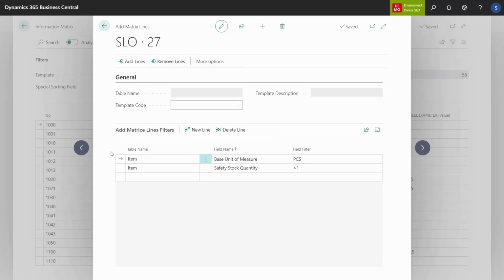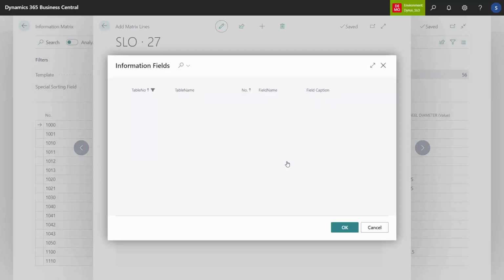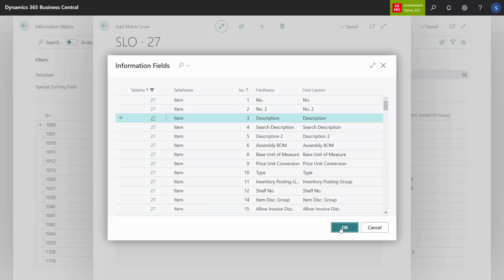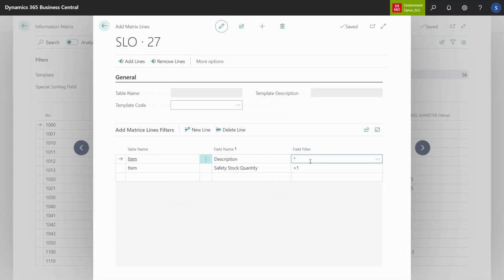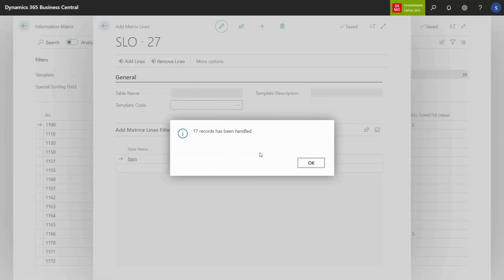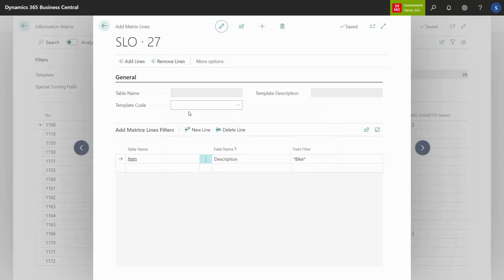So now I just added many lines, and let's say that beside this I would only have imported the items where we don't have the description bike, for instance, as part of the description. So I would like to remove everything that contains bike in the description, like this. So just delete my second filter. This is like normal filtering functionality in Business Central. So remove lines, and now it took out 17 lines in here.